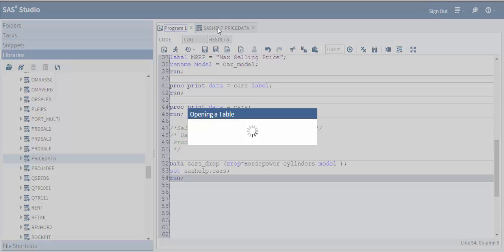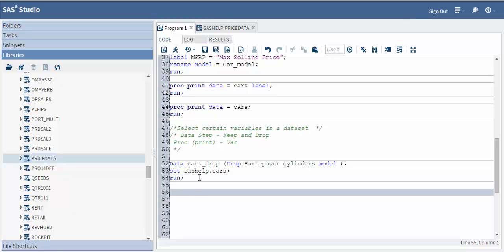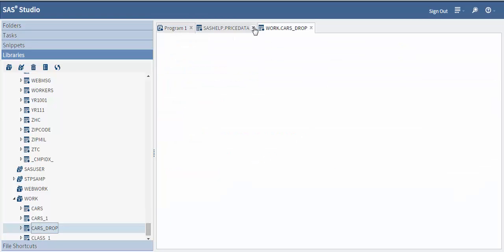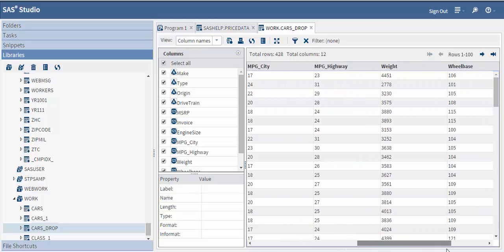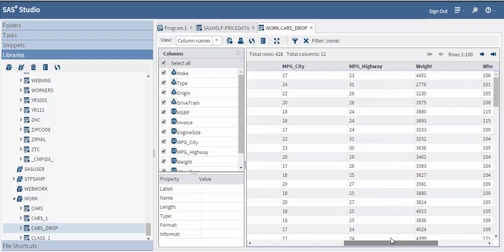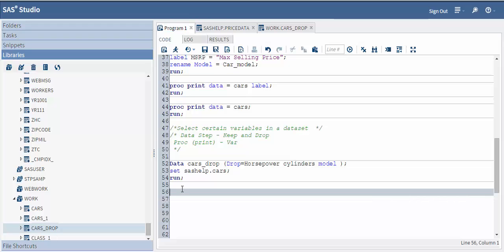Okay, I was trying to open some file. That happened by mistake. Okay, so no problems there. Let's just go to the work library. So cars_drop. I'm trying to open the table. Yeah, here you don't have the model variable, if you can make a note of it. And drivetrain, you're right. You have weight, wheelbase, and length. And we don't have horsepower and cylinders, correct? So that's how you use a drop statement.